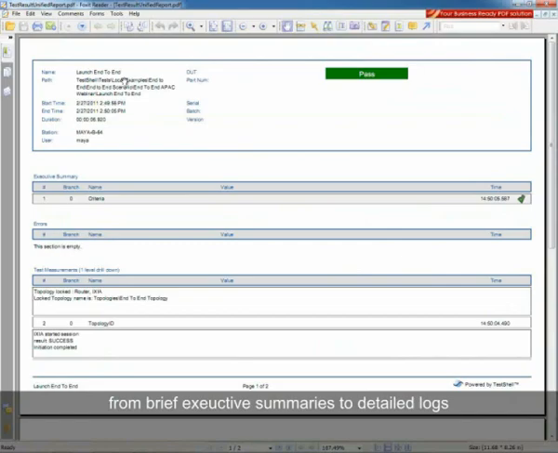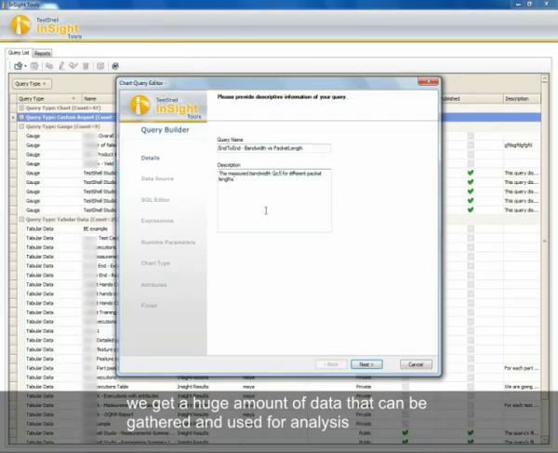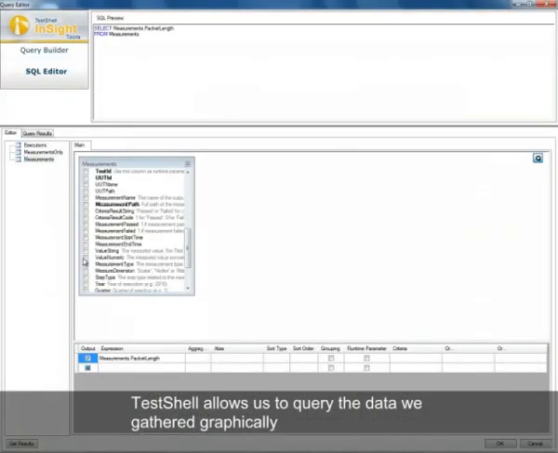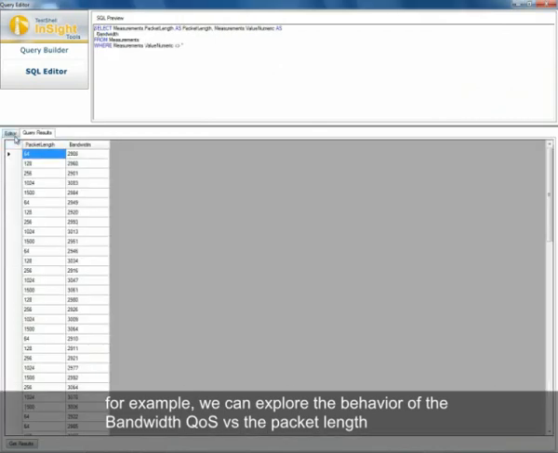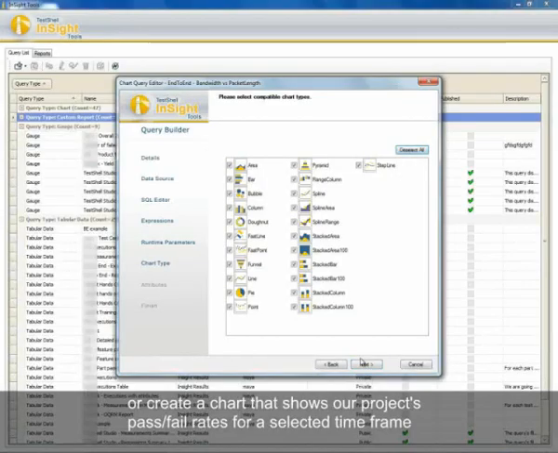Now that our automation is running on the complex parameters matrix, we get a huge amount of data that can be gathered and used for analysis. TestShell allows us to query the data we gathered graphically. For example, we can explore the behavior of the bandwidth quality of service versus the packet length, or create a chart that shows our project's pass-fail rates for a selected time frame.